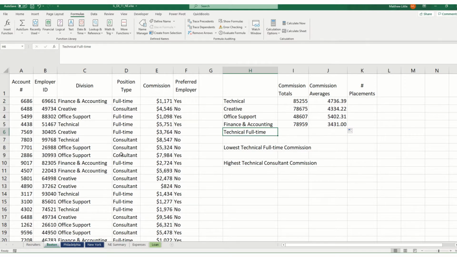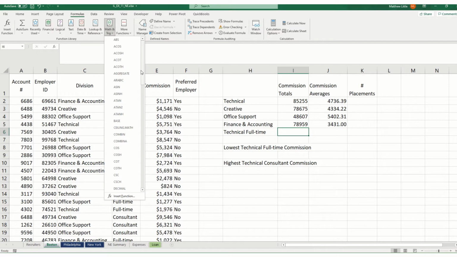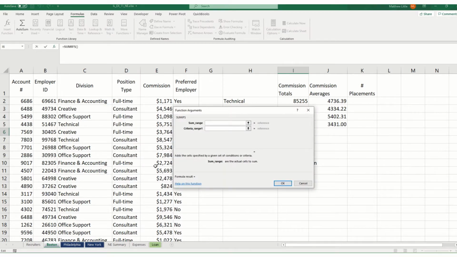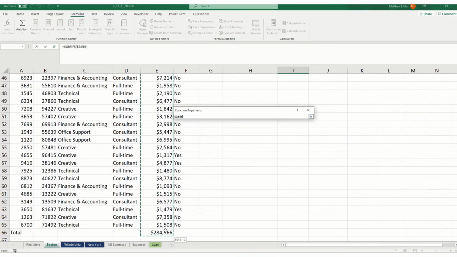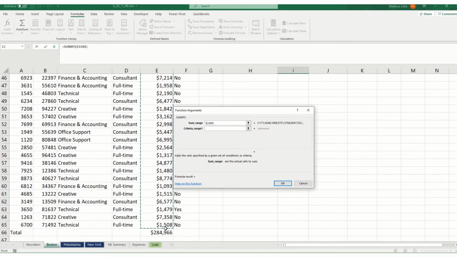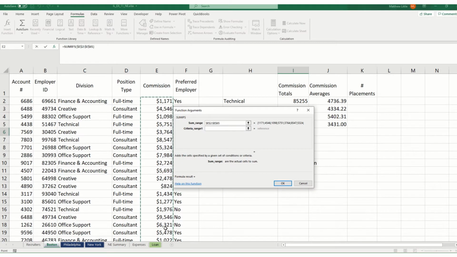Okay. So in this case, we need a double sum if. And how you do that is a function called sum if s. So we want to go to math and trig functions. We scroll down. You'll see sum if s. That means there's more than one if statement. So first of all, the sum range, it's backwards. What do you want to add? And then you tell it what it's based on. So we'll go to E2 to E65. Put F4 to make that absolute.